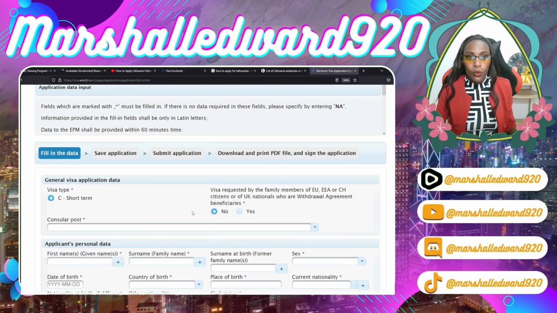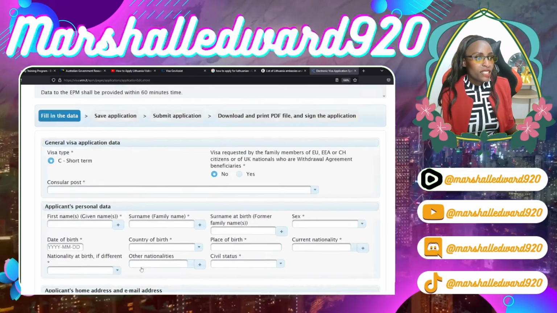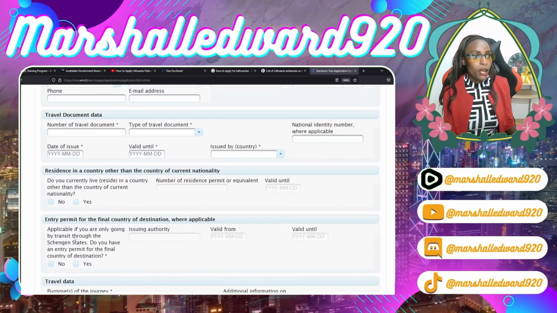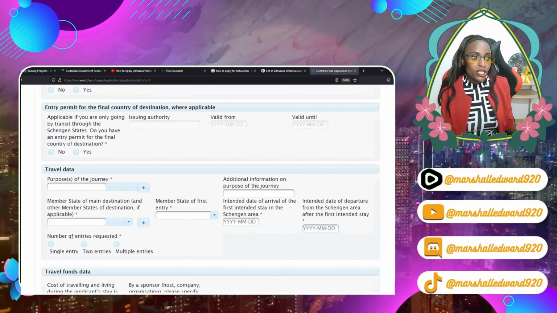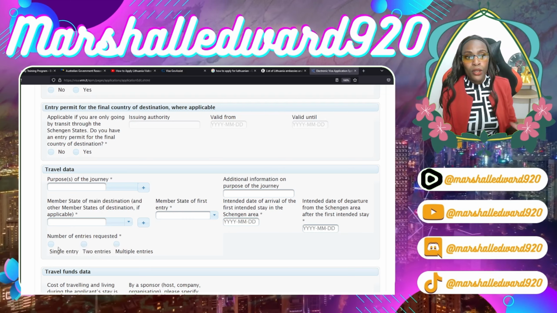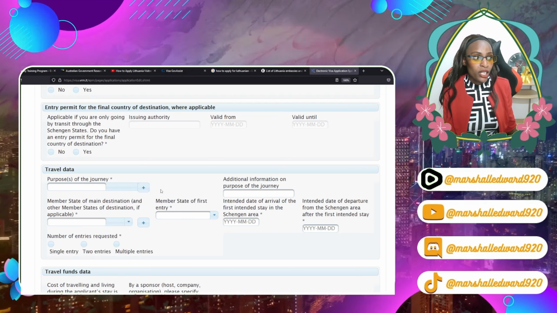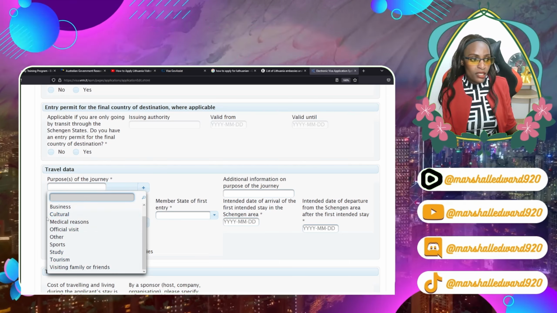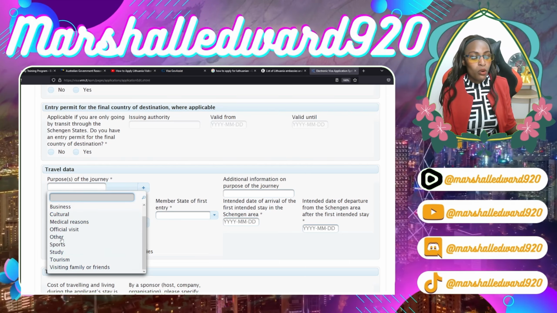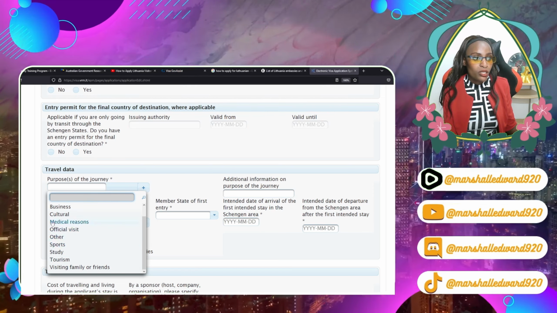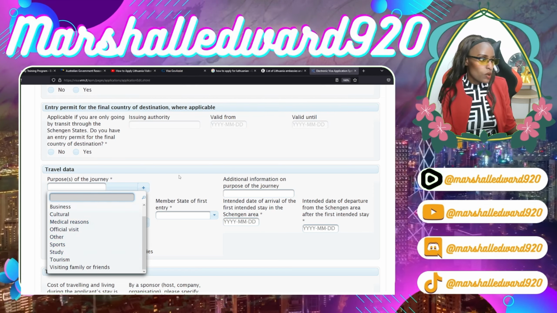Here they tell you to come and fill each and everything. Your name, date of birth, everything. Also, if you're going to support yourself, put the purpose of the visit. It is either business, culture, and so on. If you want to visit family, tourist, study, sport, others, you can select what you want.